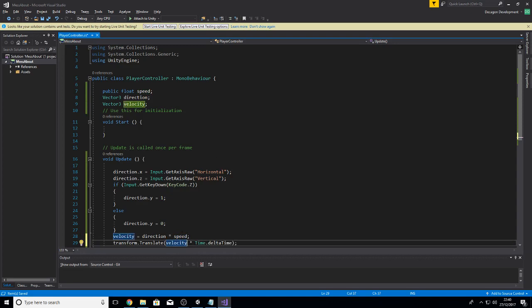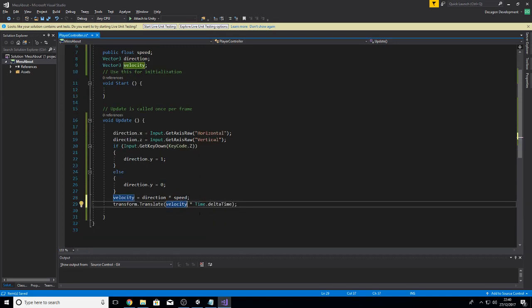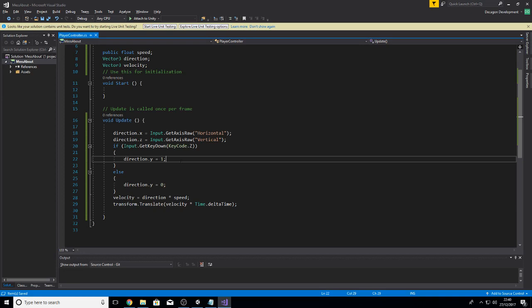So now we're working out the speed and the velocity and all that before doing the transform. So basically we're setting the velocity. Velocity is a direction and a speed. We're getting this direction from the inputs, then multiplying it by the speed to get our velocity, and then we're doing the velocity times time.delta time just to do the translation. Hopefully that should be normal. I could do set position and a few other things, but right now I'm just doing this.